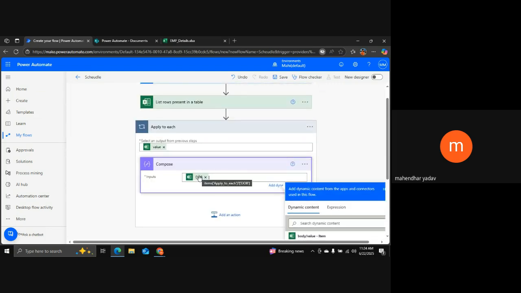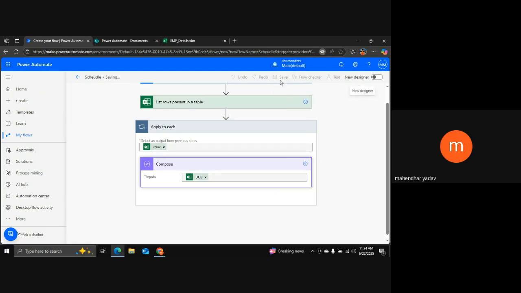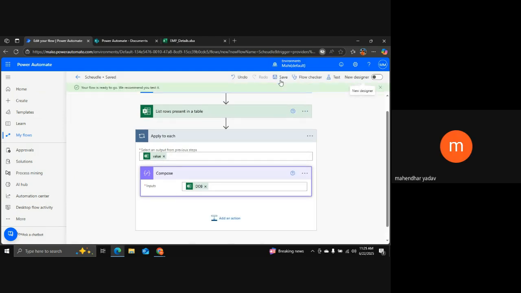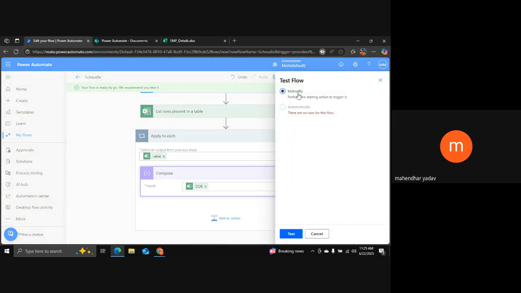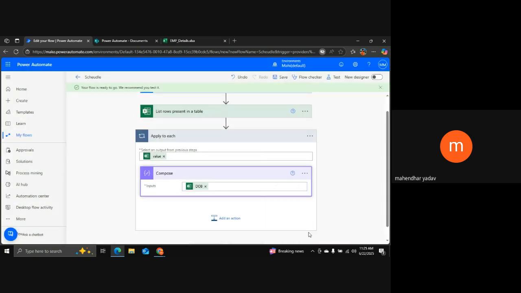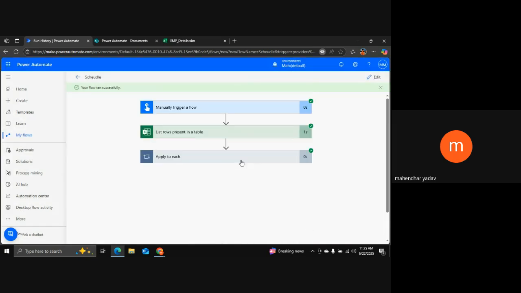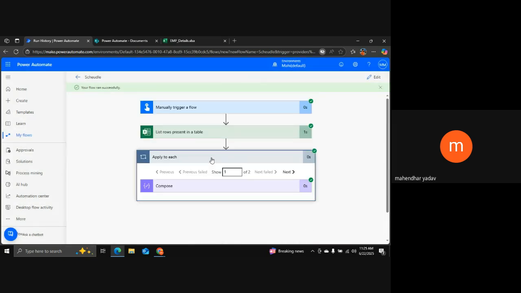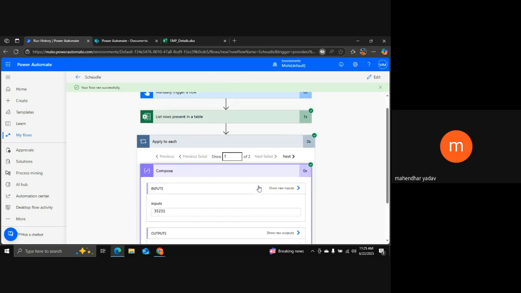Now I will try to run this flow. I am saving it. Whenever you add a step, you need to test it. Why? Because you want to make sure that there are no bugs or errors. So I have added two steps. One is to list rows present in the table, and the next one is to get date of birth from that list of rows.